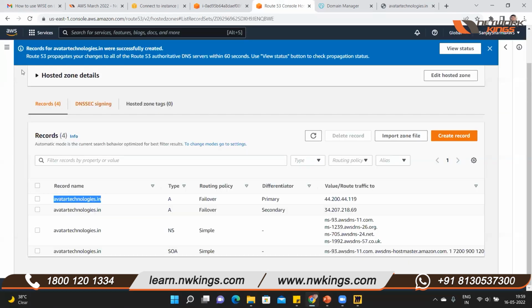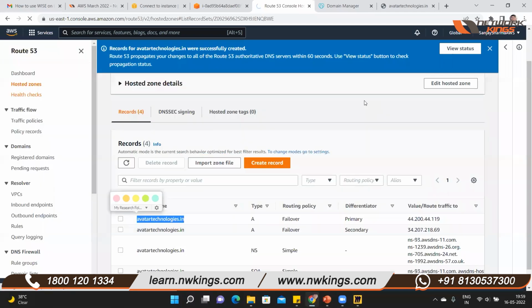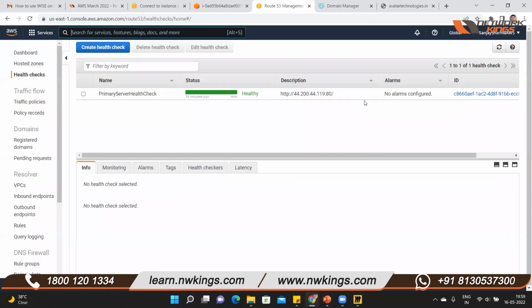On Route 53, on the left-hand side, you can see health check. Click on health check. The health check will also take a little time to update. Once it is unhealthy, it will route the traffic to your secondary instance or secondary server. So still, according to the health check, the service is healthy. So it does update now. This is unhealthy. Very nice.